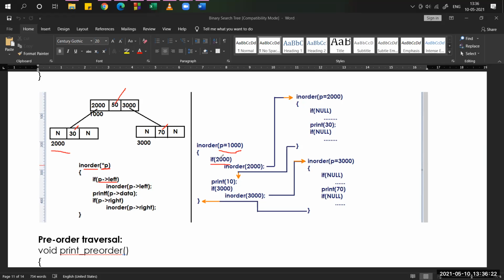If of 2000, here I'm taking the left node address. So if of 2000, yes, it is true. So at that time, what we have to do is in-order of p tends to left. So we are taking that address only, the 2000 address. In-order means we have to call the same function again. Now p equals 2000.